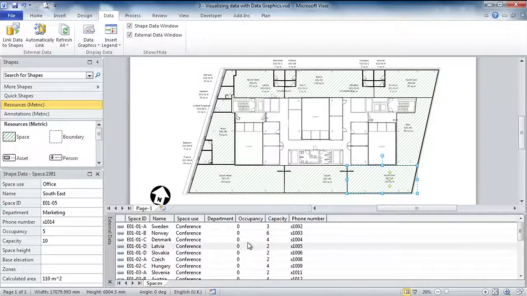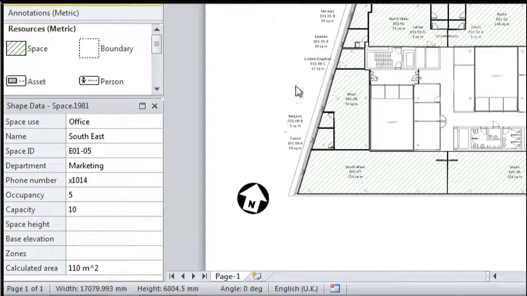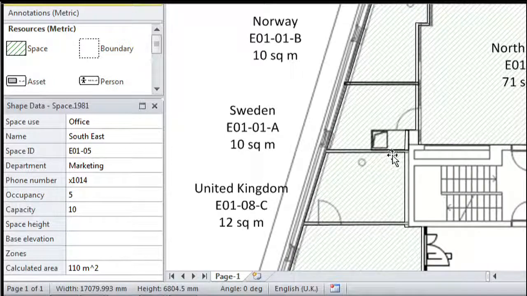We're going to hopefully set up a BI dashboard here because I have got my space shapes, as you can see here, selected, and I've got the external data record set, which is an Excel spreadsheet in this particular case, displayed at the bottom. I'm going to close that because what I'm going to concentrate on here is the data graphics. So if we move in a little bit and have a look at some of these spaces, we can see that they are all the areas of each of the rooms there. And there are certain custom properties or shape data, as you can see down the left-hand side.